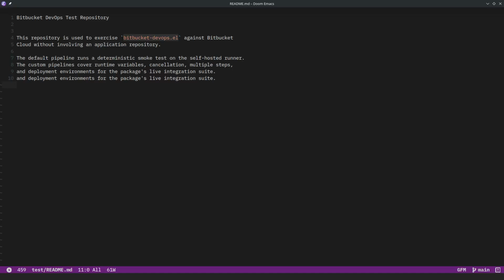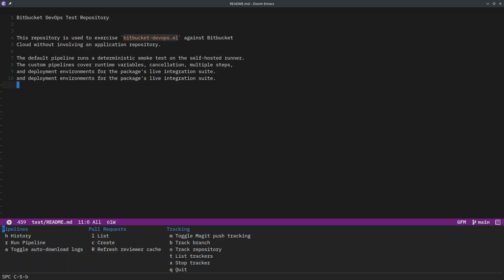This is going to be a demonstration of the Bitbucket DevOps package. So this is the dispatch command. As you can see, you have the pipeline here, the pull request functionality here, and the tracking here. So let's start with the pipeline.